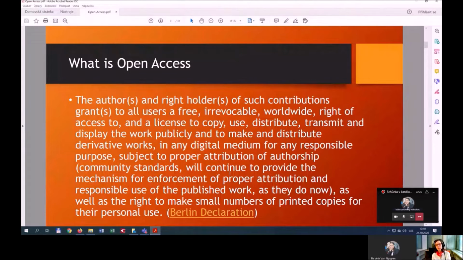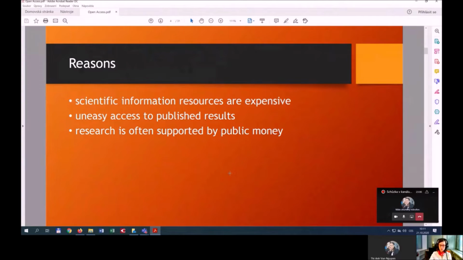So what is open access? Many people think that open access means that you will have the information for free. But that's not the full truth. It means that the information is free, but you can also use the information. When you publish something open access, you give the readers rights to use your information. But the author is still responsible for his work, so you have to give him proper credit that he's the author of the work.